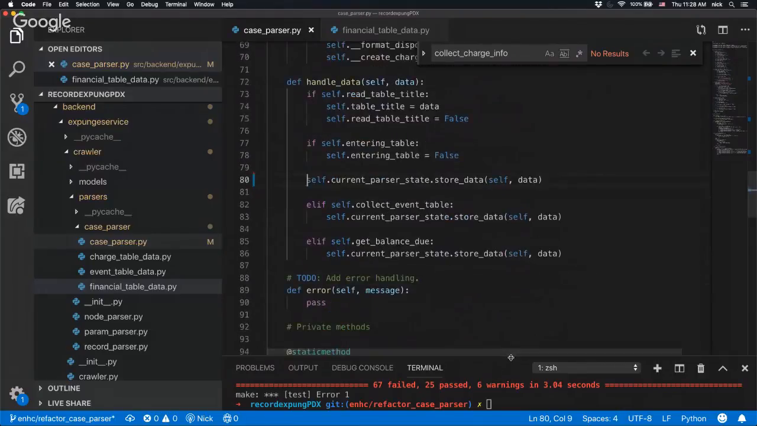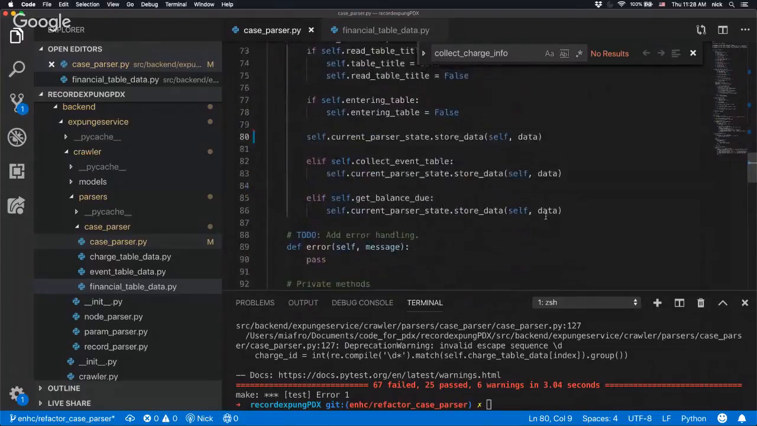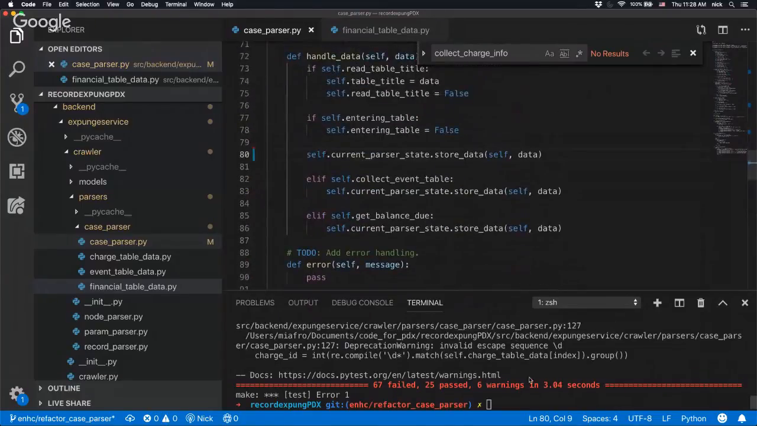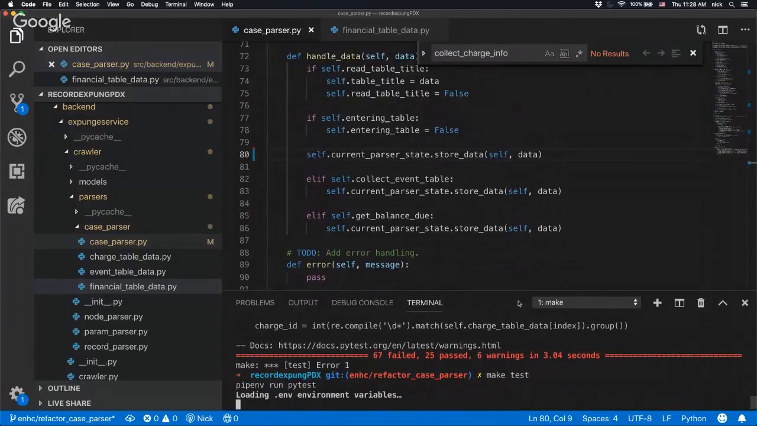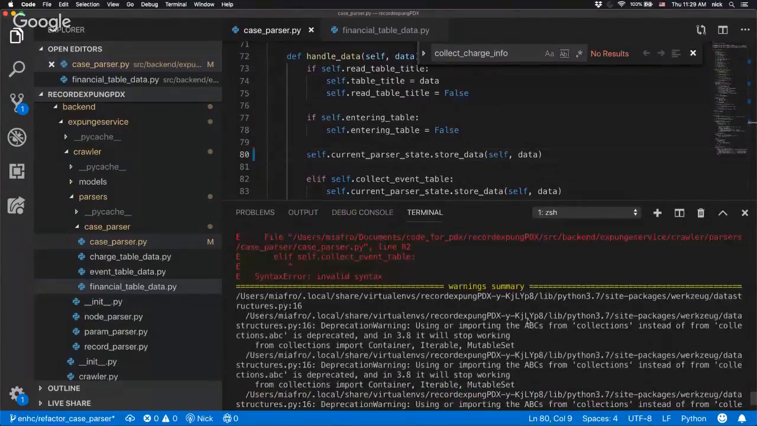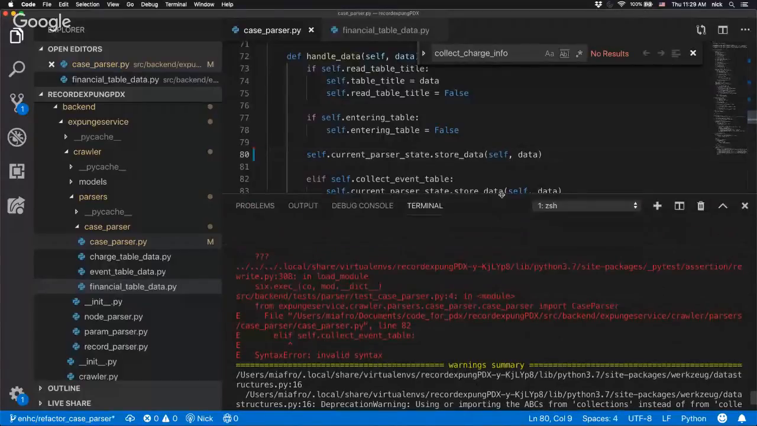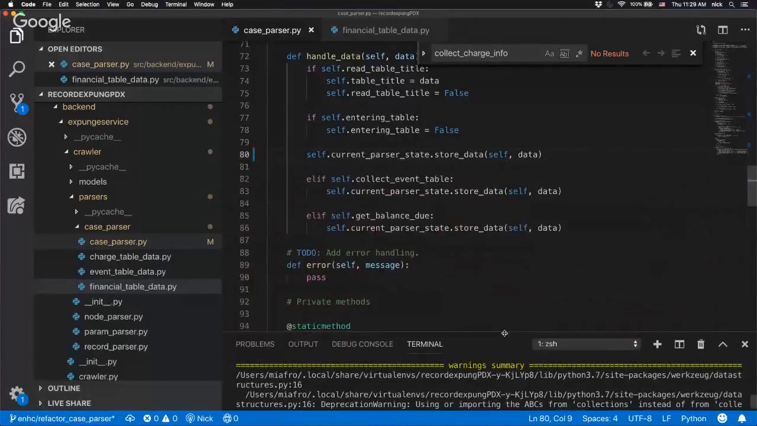But, all right, so when we run this, it's still going to fail because, yeah, get a couple errors here. Oh, invalid syntax. Line 82. Really?